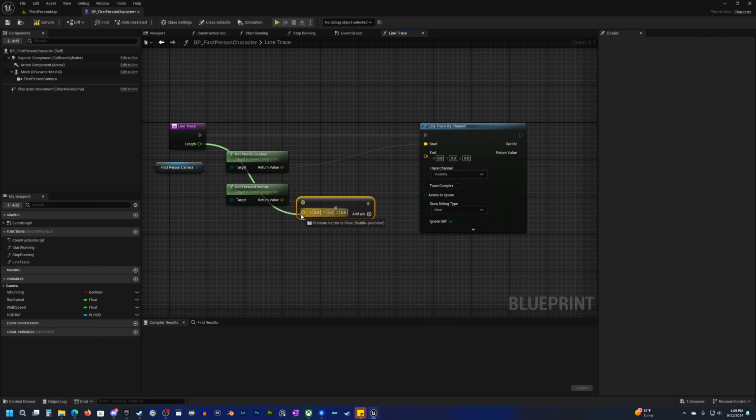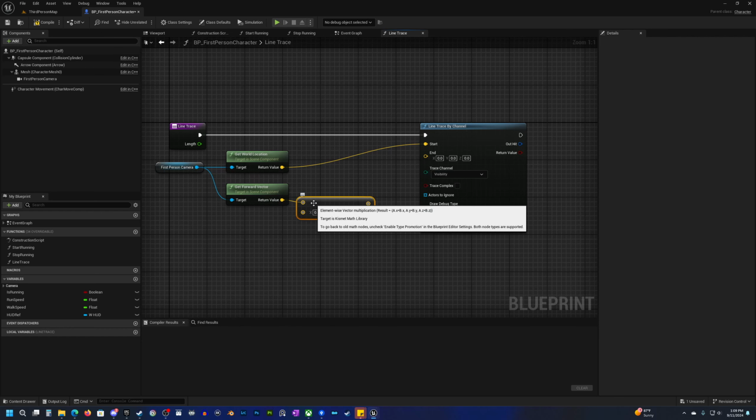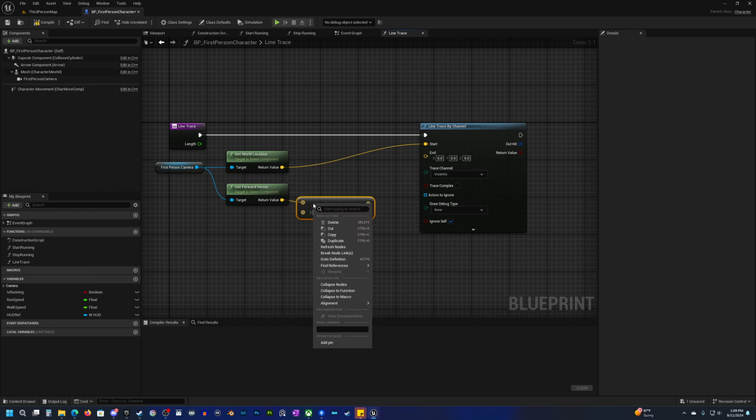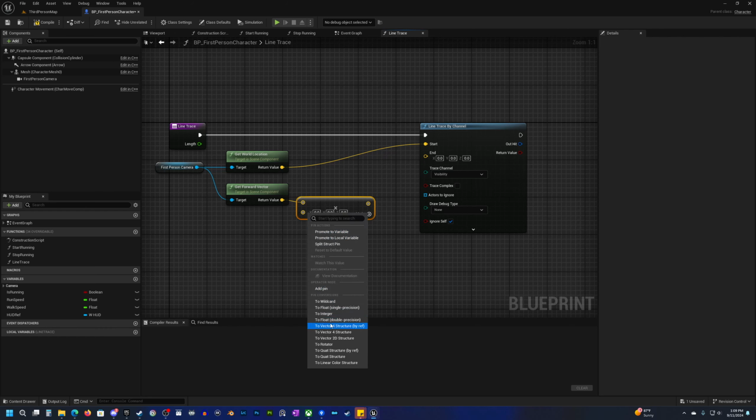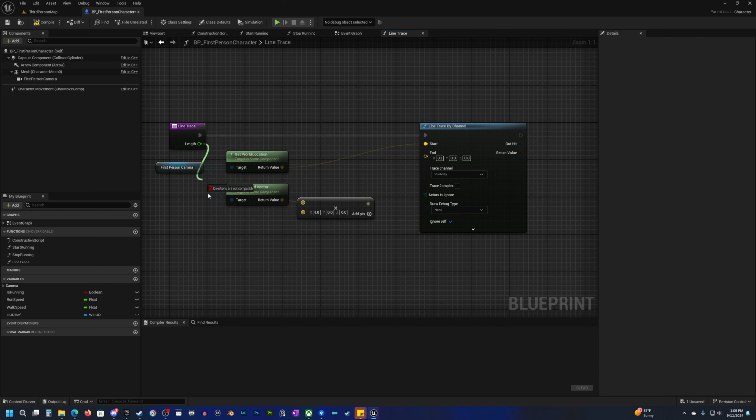So very simply, we can just drag into here and it will automatically convert this. Another way that you can do this is you can right-click on this or right-click right here, and then you can change this to a float. But I'm just going to drag this in here. That's just going to automatically convert that to a float. So we're multiplying a vector times a float here.